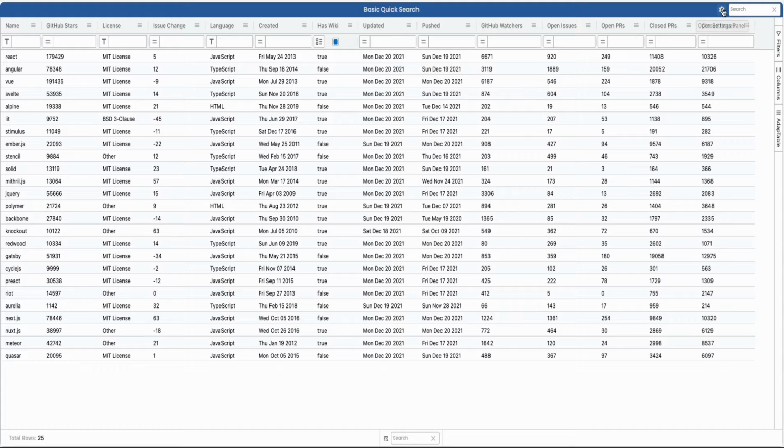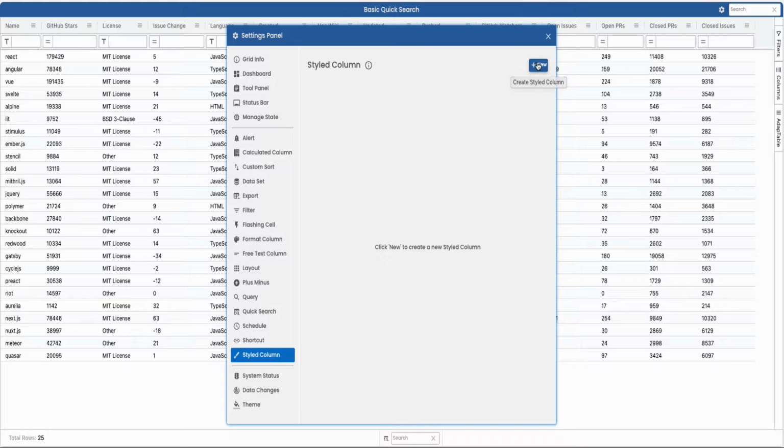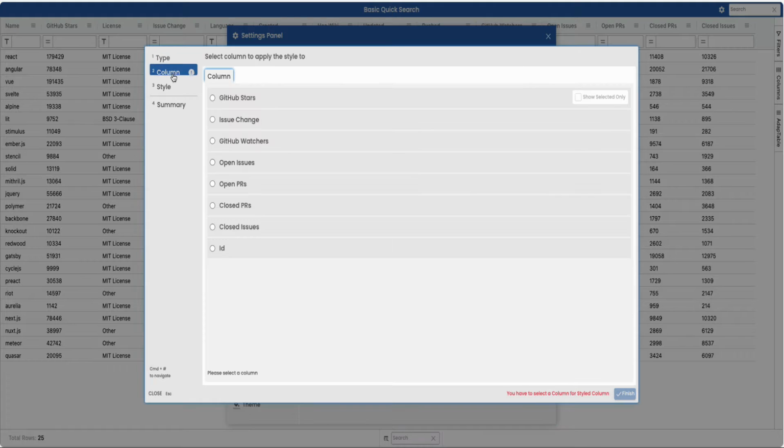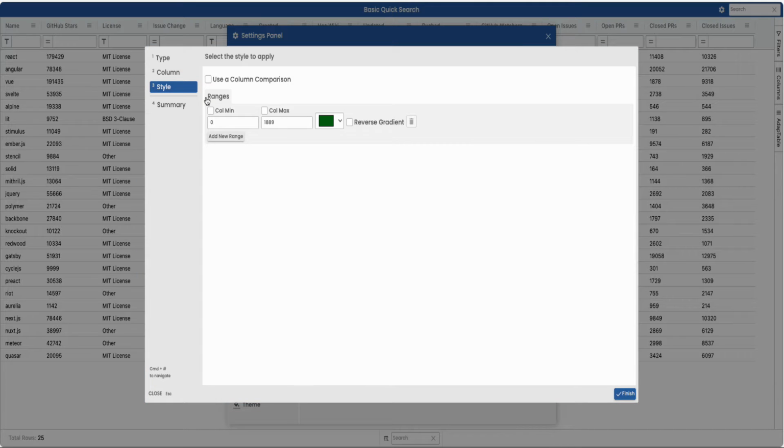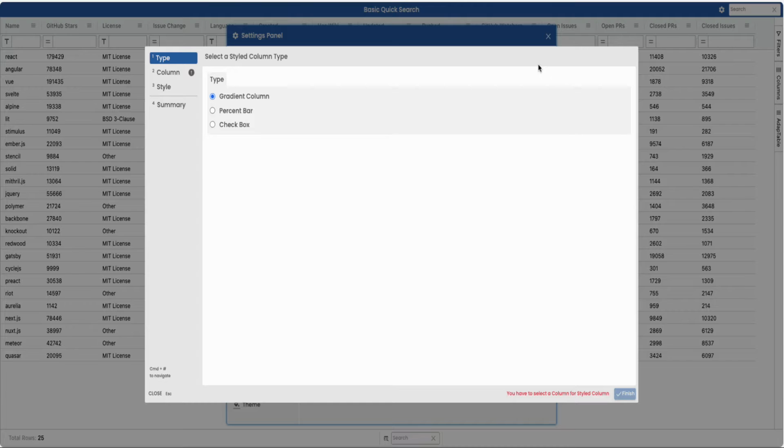So if we open our settings panel and we go into styled column, let's do a new one. Let's first do a gradient column and let's do open issues. So now you can see it's giving me the col min and the col max automatically, but if I hard code these, and now I choose another color, then as values change, they will automatically get changed and the column will automatically get done. This is particularly useful, of course, where you have multiple ranges.